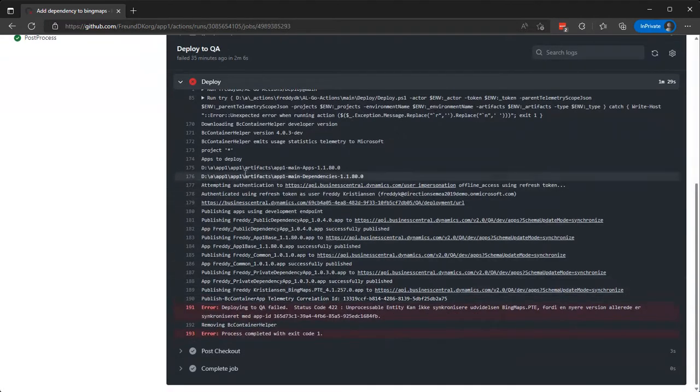It tries to deploy all the apps, and some are successfully published. And when it comes to the Bing Maps PTE, it says that there is a newer version already synchronized. And that is because I selected the latest version of that. And I have continuous deployment set up from the Bing Maps PTE repository to the QA environment. So the preview is actually already installed. So I could have selected the preview.